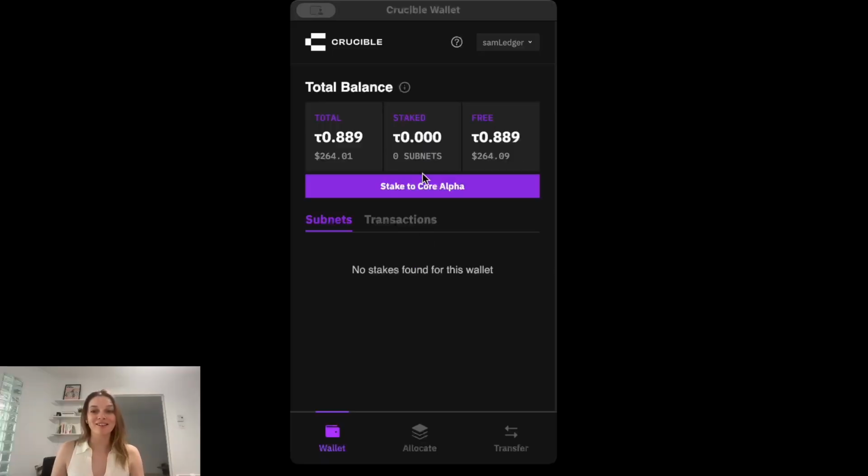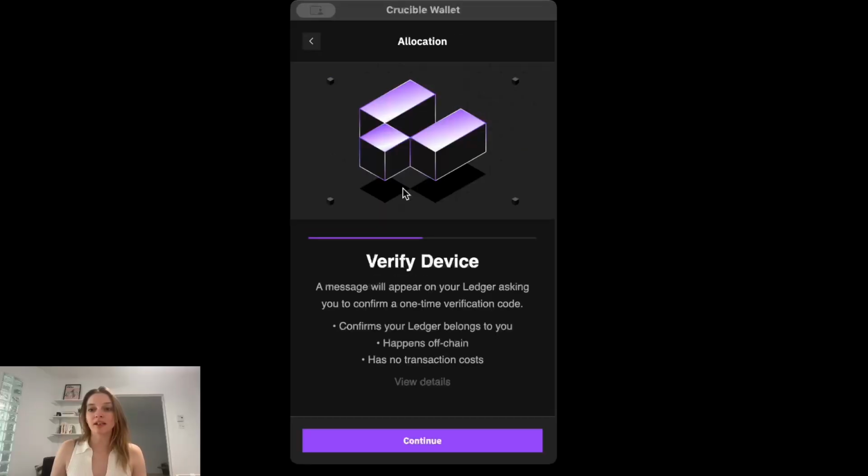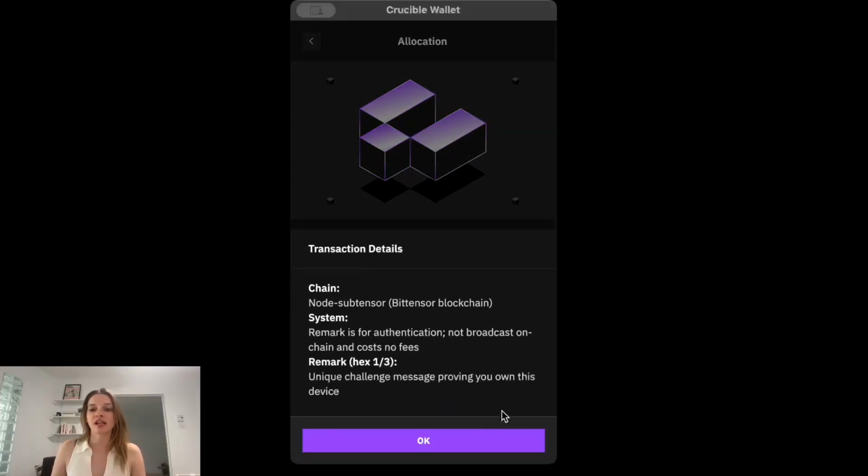All right, let's stake to Core Alpha. So I'll start by clicking the stake to Core Alpha, which will bring me to a verify device page. Now what this is going to do is verify that you own your Ledger device with the Crucible Labs servers. You can see exactly the transaction that's going to be sent to your device. This transaction never touches the blockchain and it's completely free.